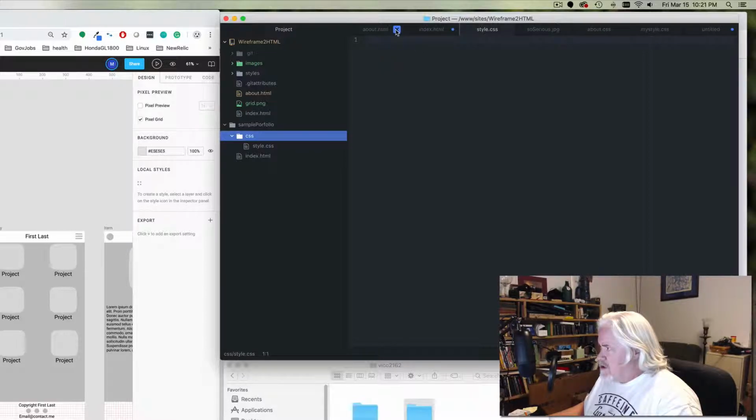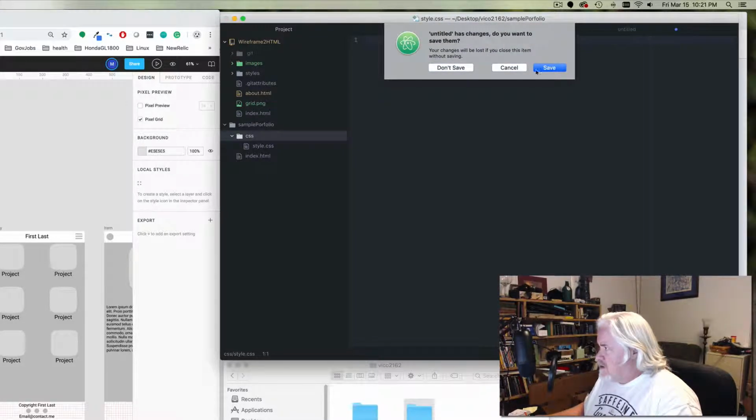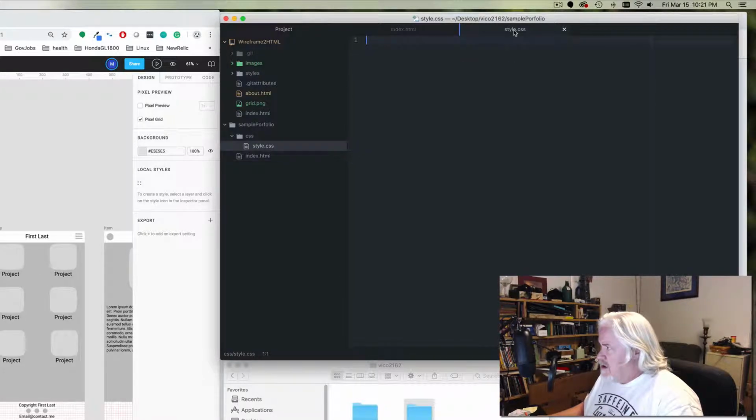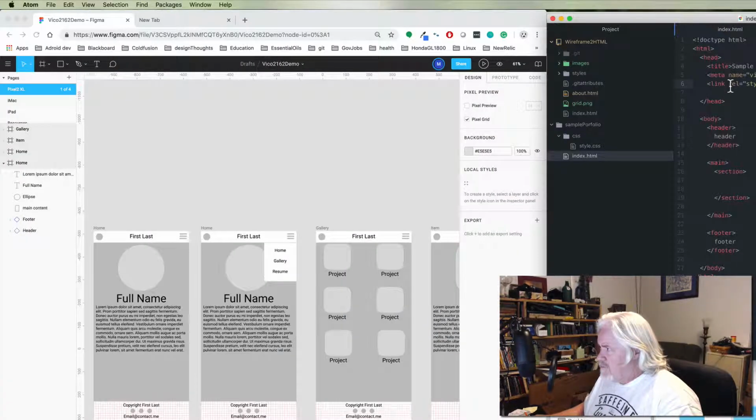I'm going to close these other files just so I don't get things confused any more than I have to. I have an empty untitled, so I'm going to say don't save. I have an index that's been changed, so I'm going to save it. And I've got a style that's empty. So the first thing I want to do is actually mimic this information here that's in the header. So we have basically a logo, a name, and a menu icon.